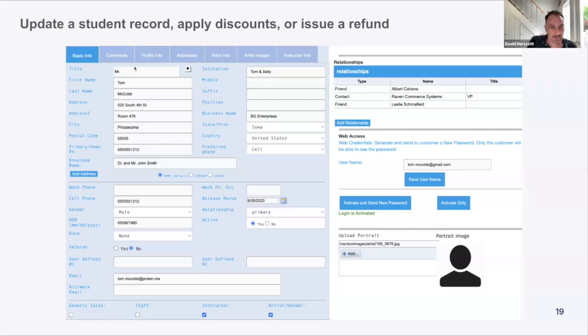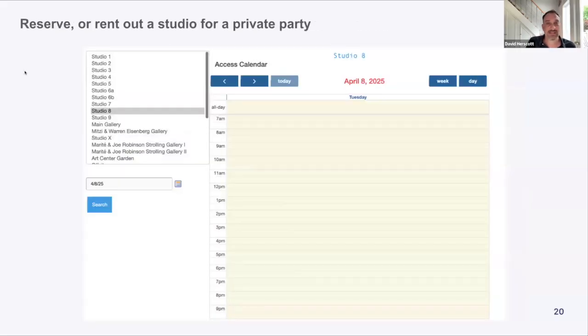As I mentioned before, you can use Canvas software to rent out a studio for maybe a birthday party or for a team building event, and all of that can be done within Canvas. So you can generate revenue for your art center through rental of your space.